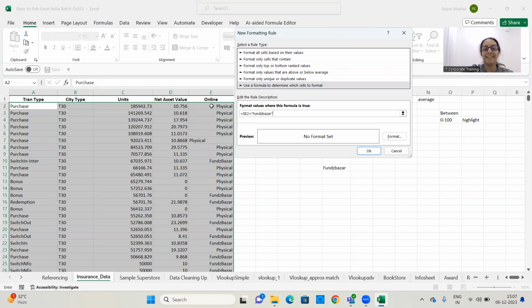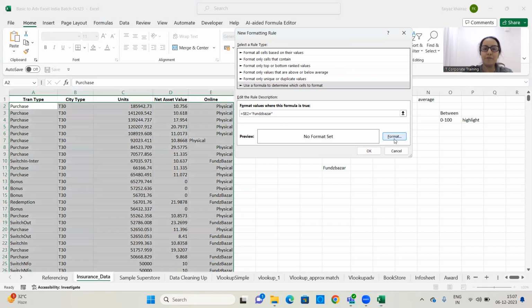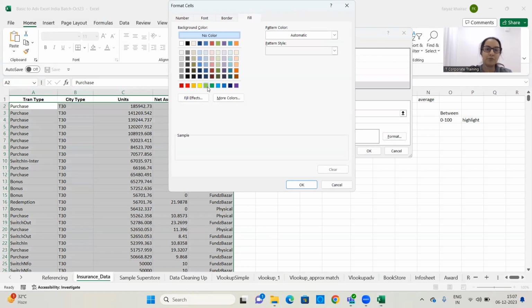Now, when we write with an inverted comma, it is always text. So whenever we are writing text, we will always write with an inverted comma. So open inverted comma, write it, close inverted comma. And this is the first step where we are writing the formula. For your reference, I'm copying this formula and I'm pasting it in chat. Minimize it, and from format over here, I'm going to select the color.